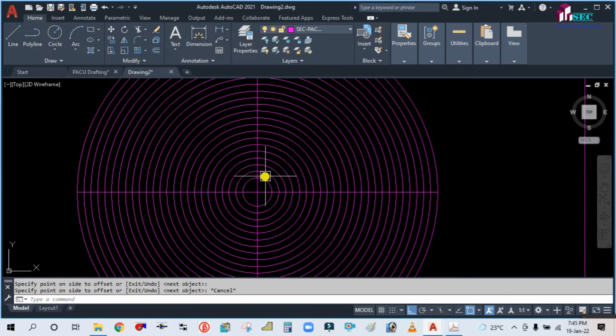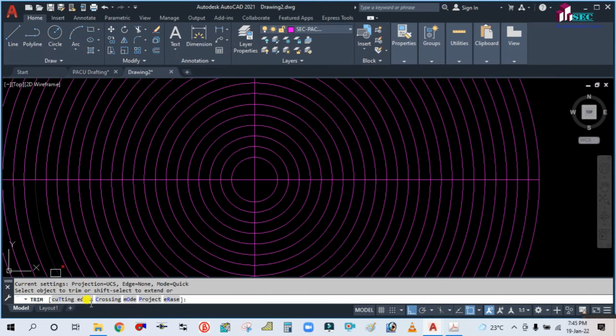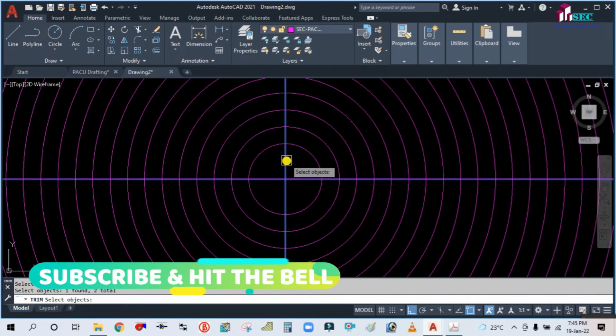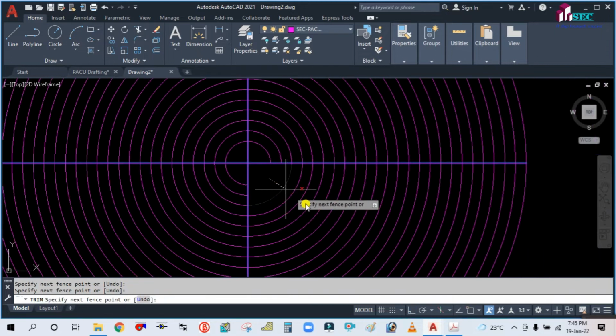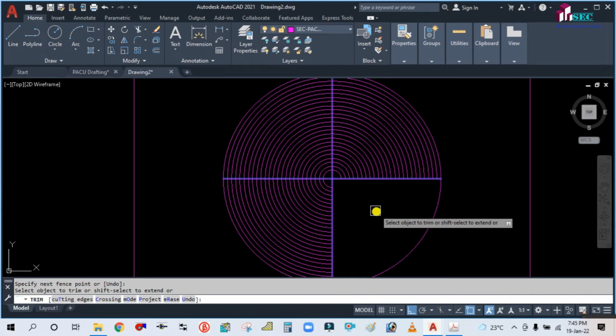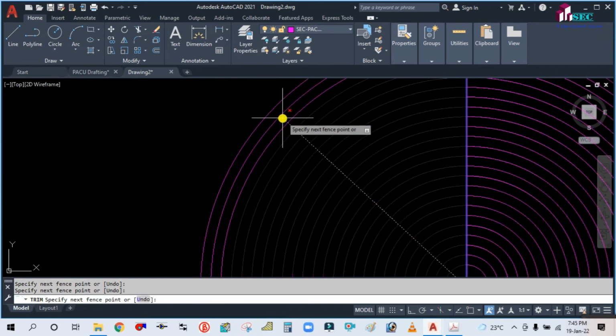Now simply trim this. So for the trim command, TR, enter, and you want to select the cutting edge, so type T, and now I want to select this one and this one, enter. And I want to trim this, I want to trim all, and then I want to trim this side all to here.